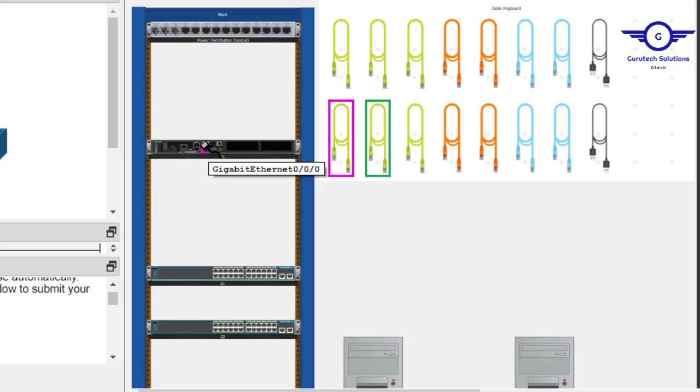So this is gig 001. Okay, that one. So just hover after you pick the cable here, try to hover over those ports. Whenever you see it's written gig 001 like that one, just click it, then come to FA05 of the switch.